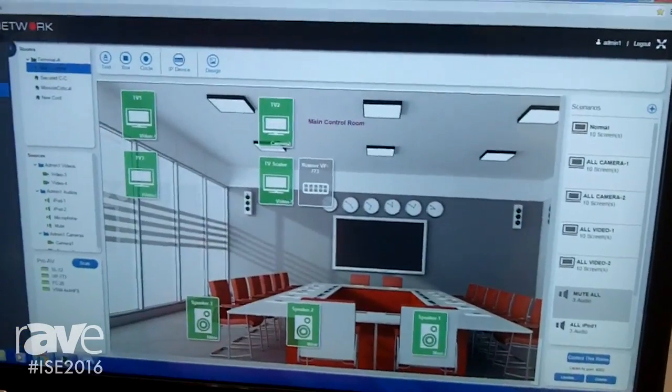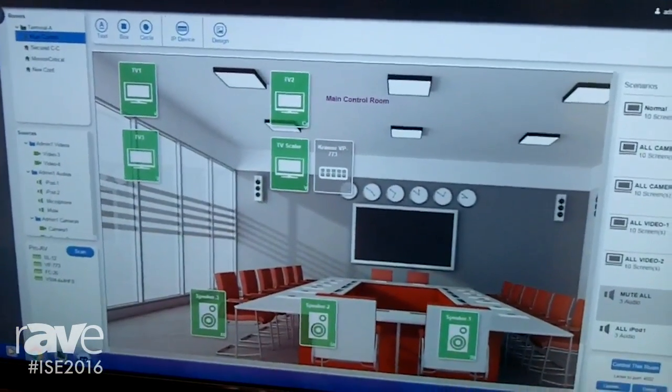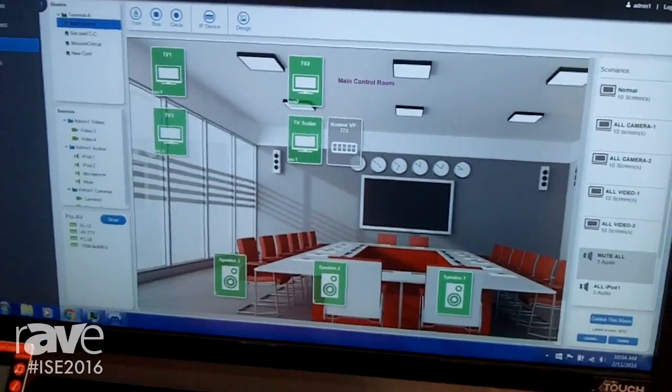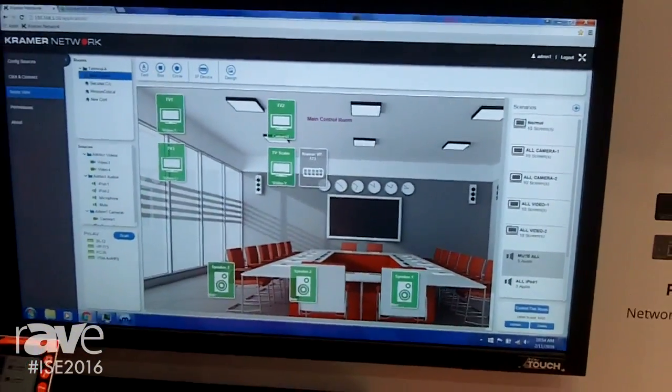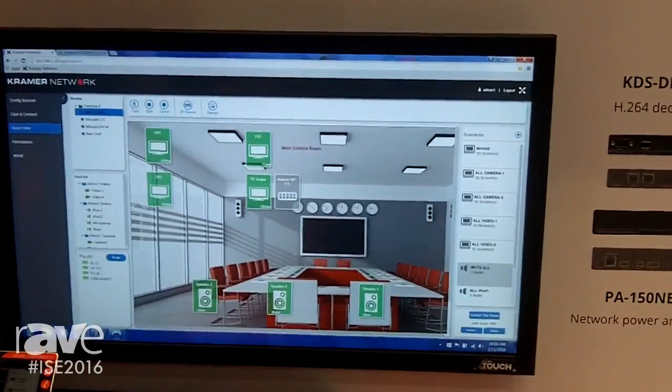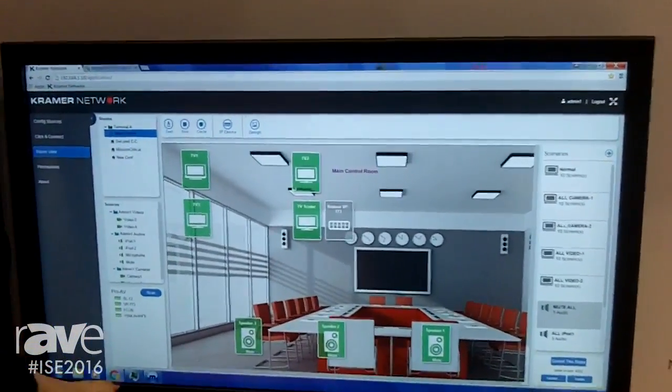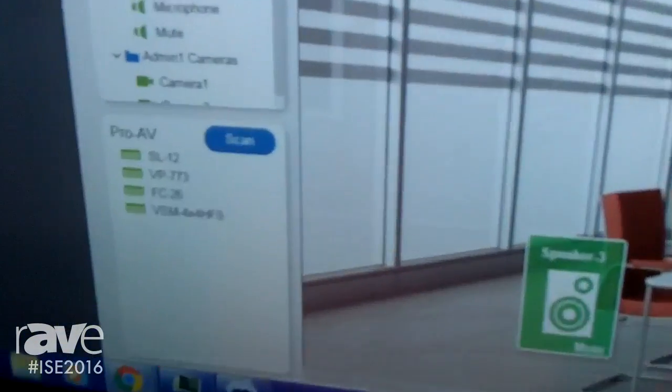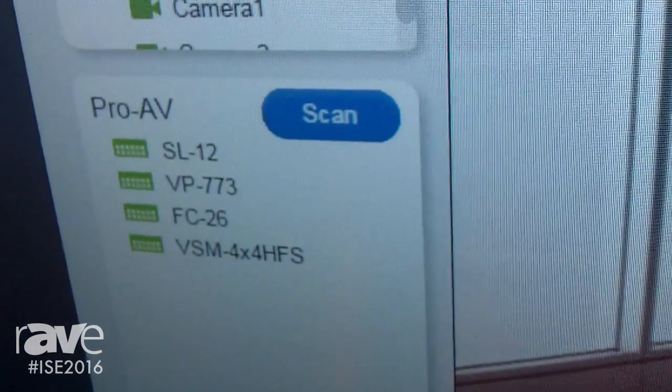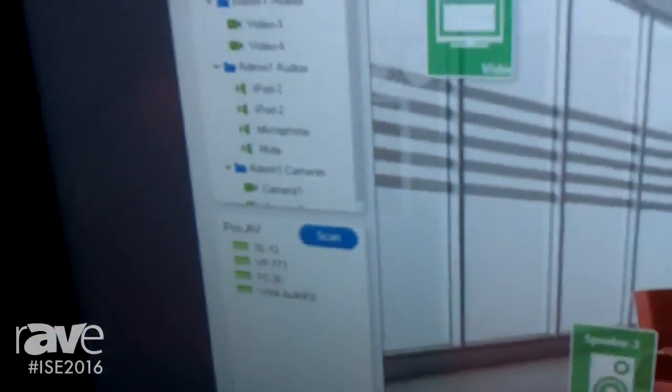So, again, we were talking about all of our streaming, but we have more elements in our room. We have all of our legacy AV devices. The Kramer network also answers that. We have a very simple scan function. You can scan your whole network and find all of your AV devices. But that's not all. You can also control them all.